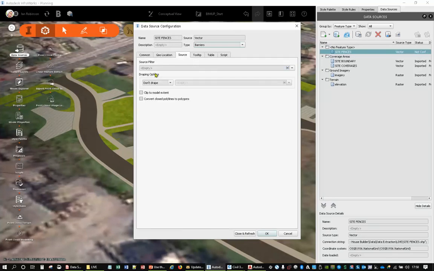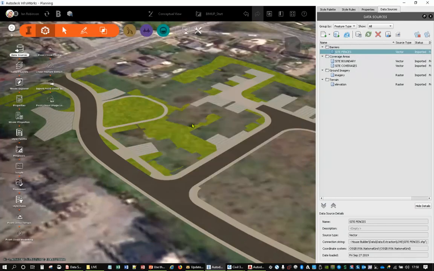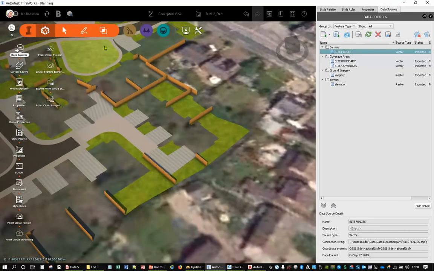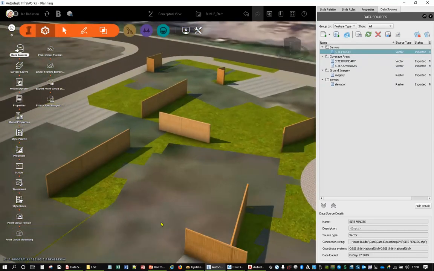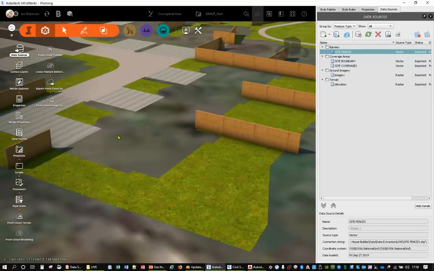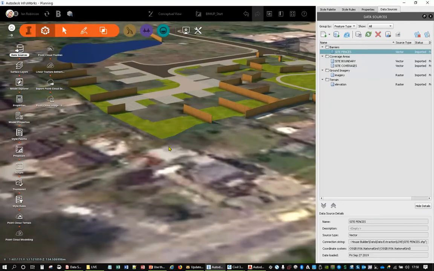So geolocation, source, drape this on the surface. You can go to the table and just set the style there, so manual style, and just go in here and say make it a wooden fence. So the fences are coming in. A few gaps in them, isn't there? So maybe the AutoCAD drawing's not quite as good as you'd like, but hey, it's a start.